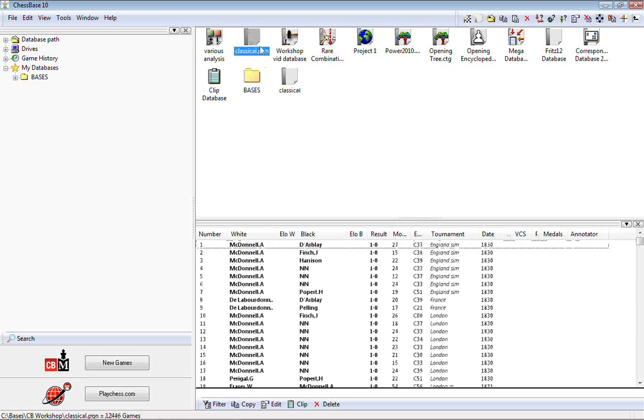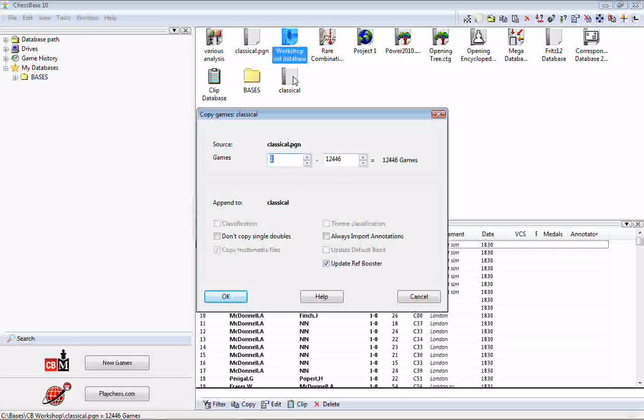Click on your PGN database. Just single click to highlight it. Then click a second time and hold the left mouse button down and drag this sucker over here and drop it on the destination database. And you will get a dialog that appears. We'll look at the elements of this dialog briefly. Source, classical.pgn, which we know. Append to classical, that's the destination database. We're appending these games, or copying these games to the classical database I just created.